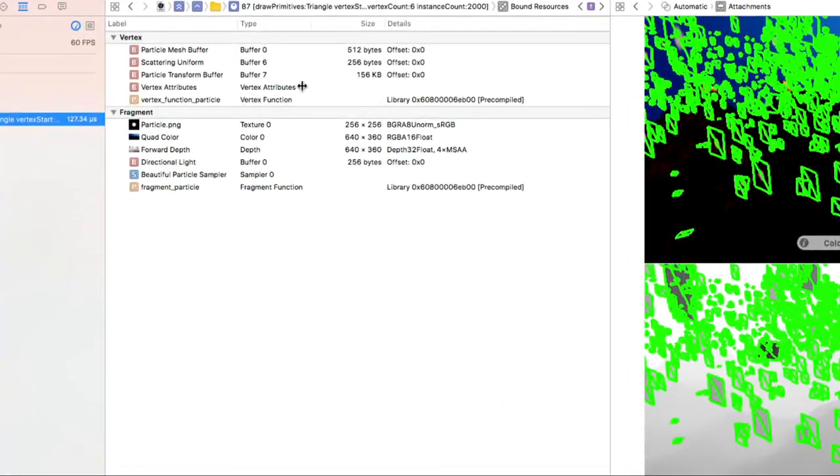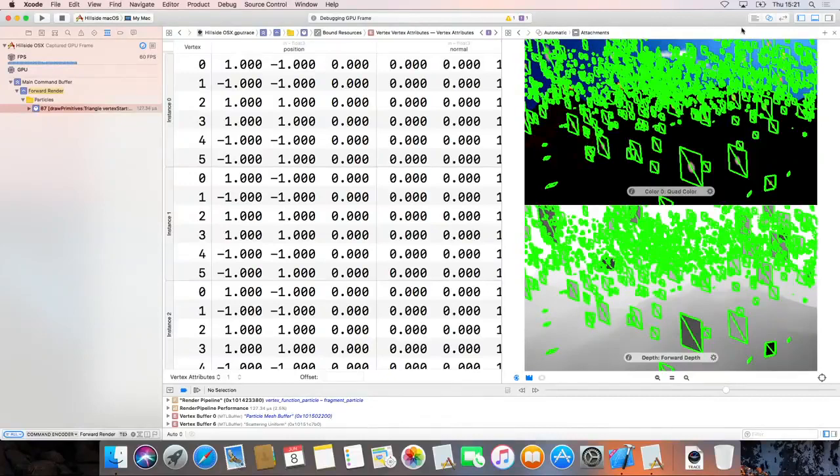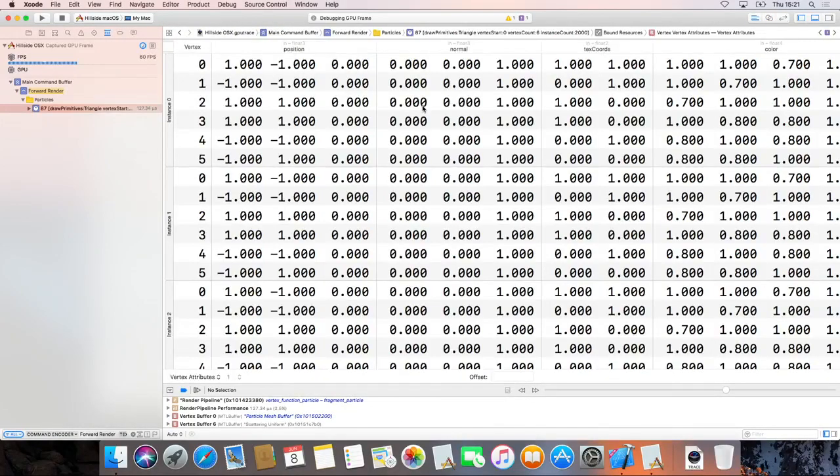Let's take a look at the bound resources. The vertex attributes combine the data that is going into your vertex function and leaving it. Maybe we are doing something wrong with our geometry here. So let's open this by double-clicking. Let me also hide the attachments for a moment.